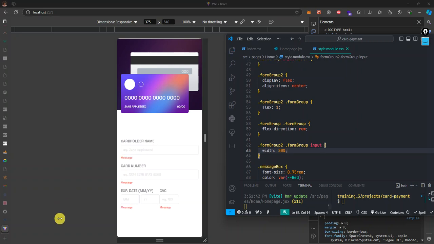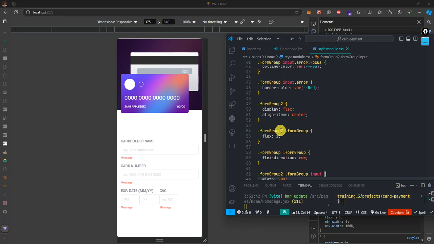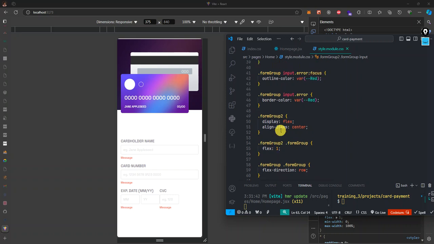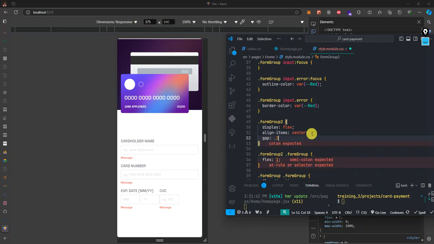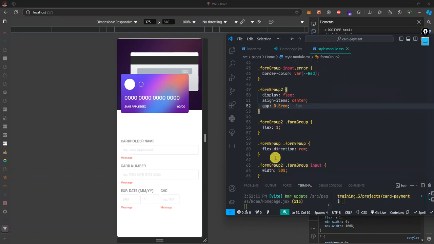So saved, and as you can see, it's going to give us what we want, but we want the one that is inside the CCV to cover up its parent. So for the form group two, the gap is going to be 0.25 rem. This is going to give a gap in between these items here. So saved. I think 0.5 should be okay, like this.